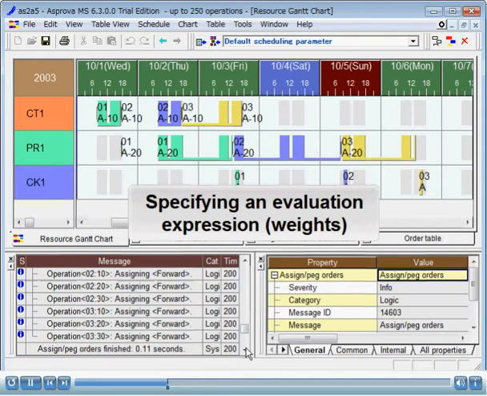Specifying an evaluation expression. If there are multiple candidate resources for an operation, Asprova uses an evaluation expression as a criterion for selecting a resource. You can specify this expression by selecting a scheduling parameter and specifying a value for the evaluation expression property in the Properties window.